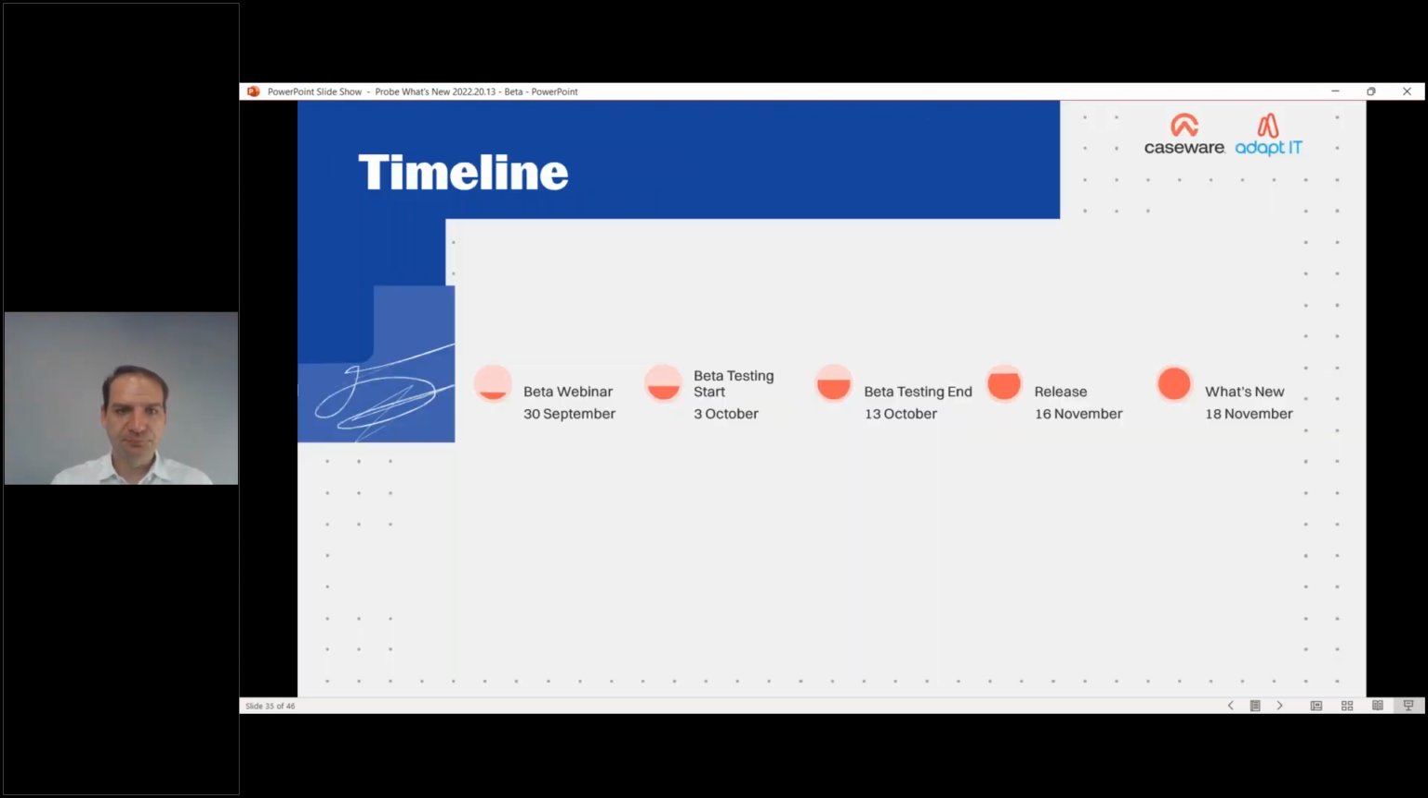Okay, so Ninka mentioned a bit of the timeline, but just as a reminder, the timeline for today: we had the beta webinar now. The beta testing will start on Monday. Well, you can already download the templates, you can start already. The beta testing will end on the 13th of October. That's the last day for feedback. And then we will incorporate some of the feedback after that date. We will then release on the 16th of November, and we'll have the What's New session on the 18th of November.